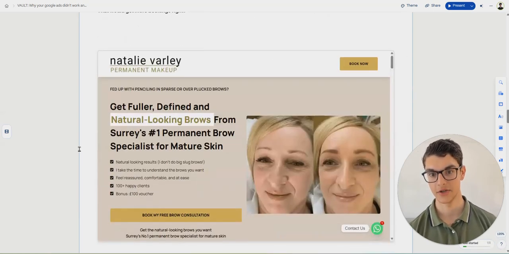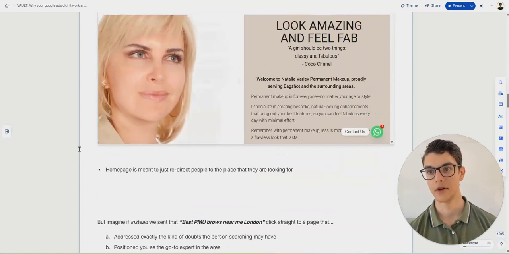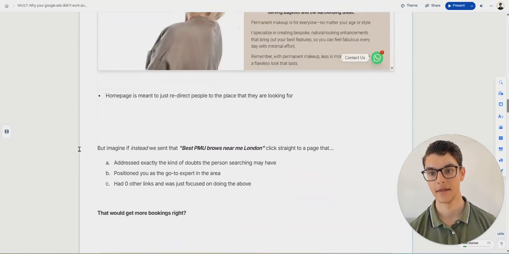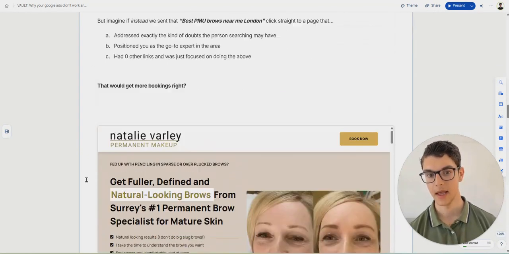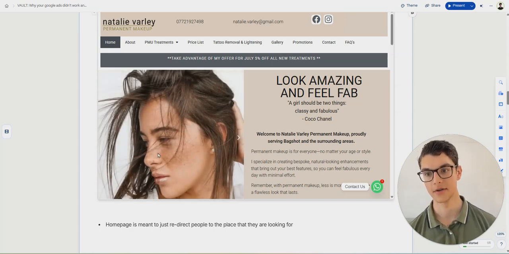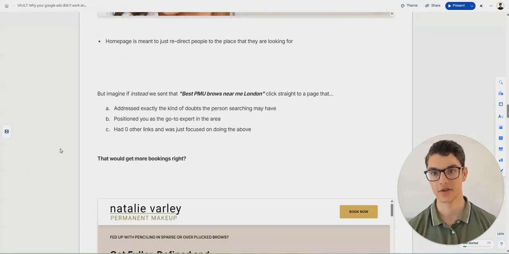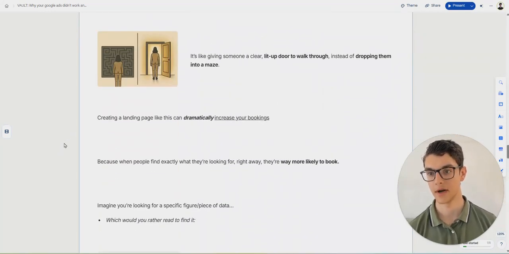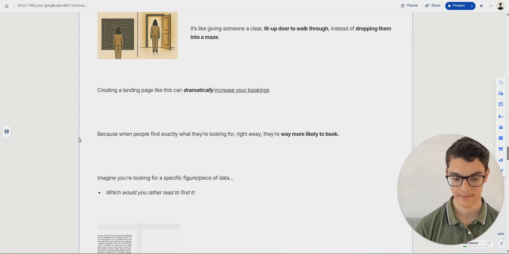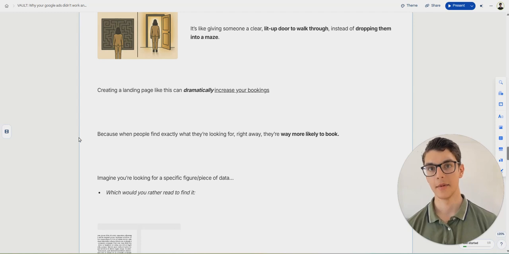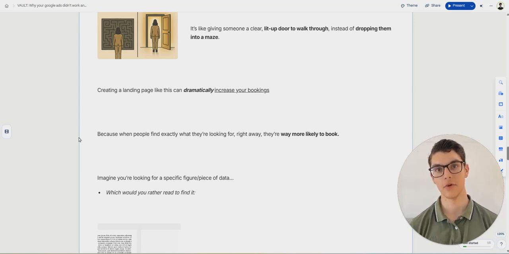We did actually do a test a while back to see which one would get more bookings from Google Ads. And this landing page down here got double the amount of bookings that this one here got, so 100% more. That's just an example of how it actually works in practice, a proof. The underlying reason here is that when people find exactly what they're searching for right away, they're more likely to book.